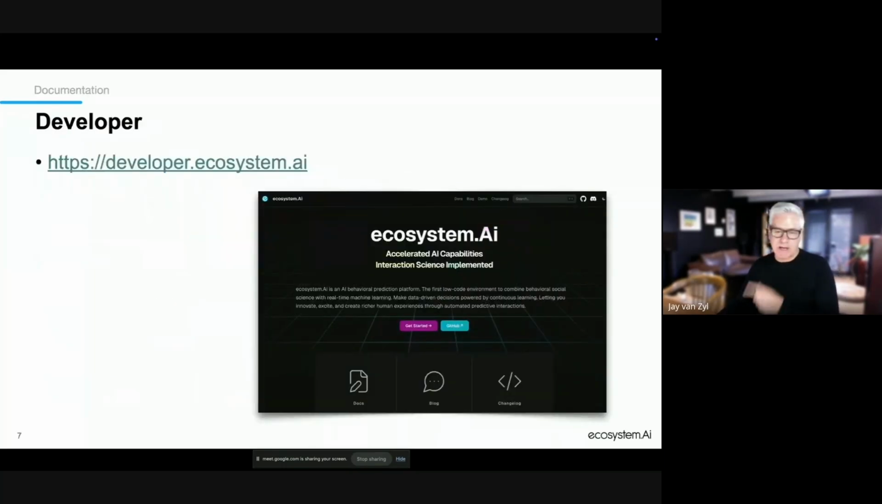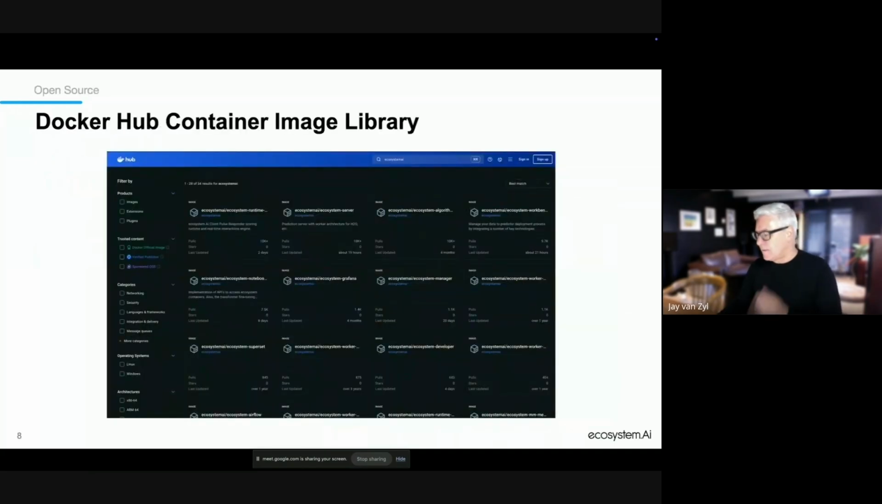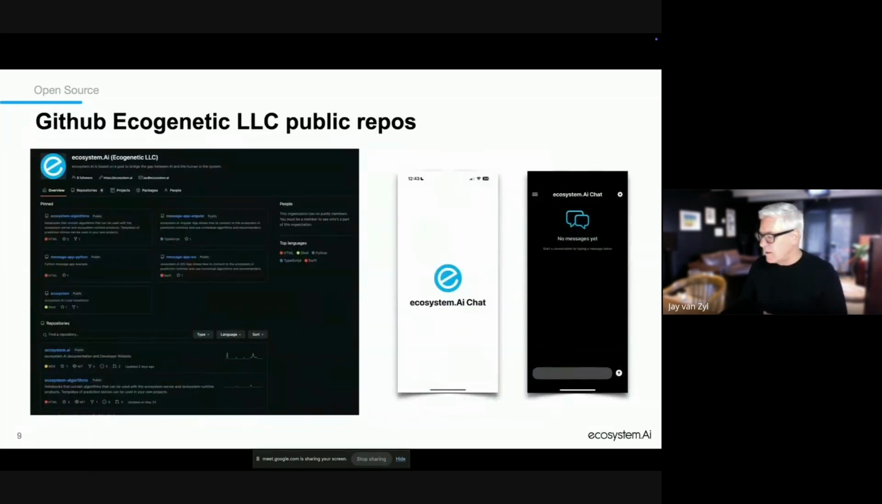On the developer side, it's developer.ecosystem.ai. On Docker Hub, you just search for ecosystem AI as one word. You'll see that on Docker Hub, we've got about 30 or so different containers being maintained that you can install and run if you want to. We also have public repos. So on GitHub, you can get some open source repos that are related to algorithms and utility libraries for Angular and for React. For Python, there's a Java environment for the runtime.